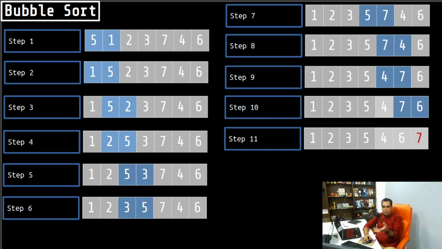So 5 is compared with 1. So 5 now ends up on the right-hand side. Next, the index has moved to the first element, so that is checked with the next one. 5 is obviously larger, so it ends up on the next one. The index has now moved to the second position. 5 is now larger than 3, so 5 ends up once again on the right-hand side.